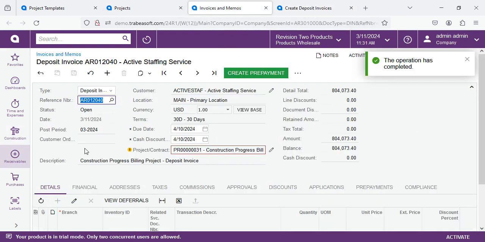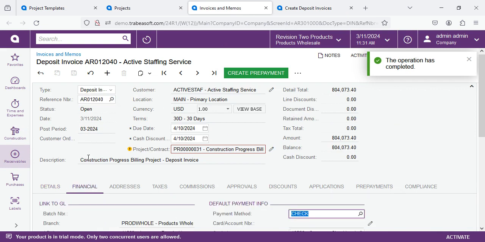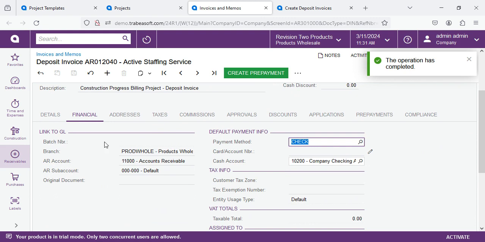We'll go back to the invoice. So this is now open. This is the deposit invoice. On the financial tab, we do not have a GL batch because it does not generate a financial transaction like you would normally see with a regular invoice.